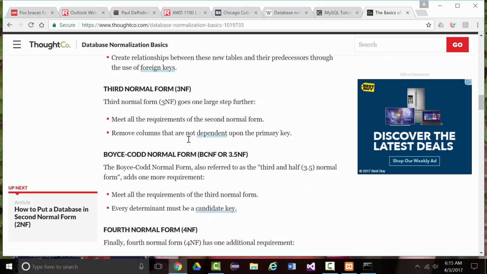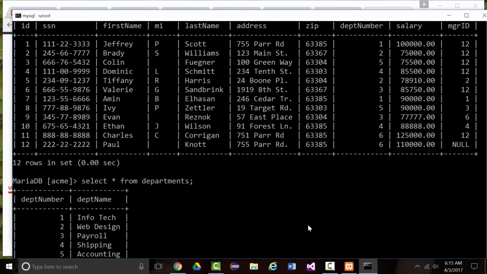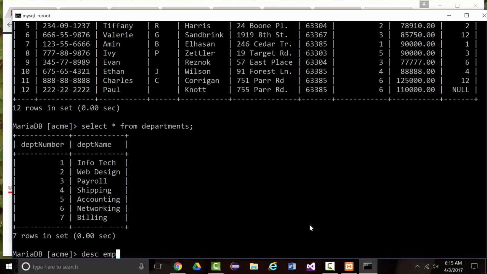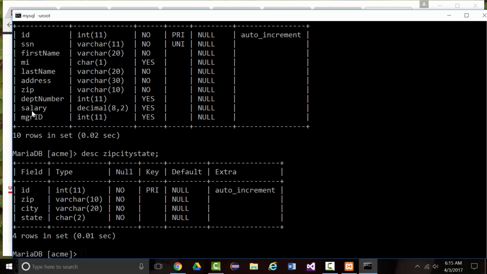All right? Then finally, when you want to go into third normal form, you want to remove columns that are not dependent on the primary key. This is where that other one became important. So let me again describe employees, and then let's describe zip, city, state. Originally in this table, I had address, city, state, and zip.